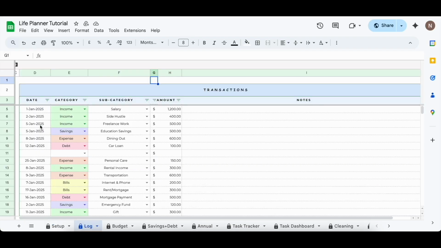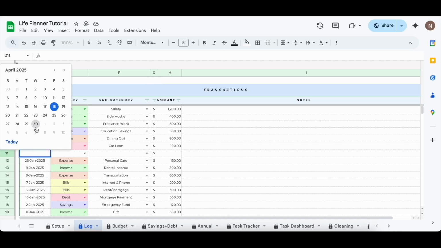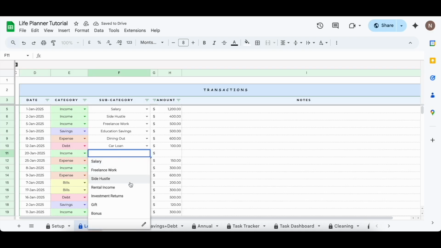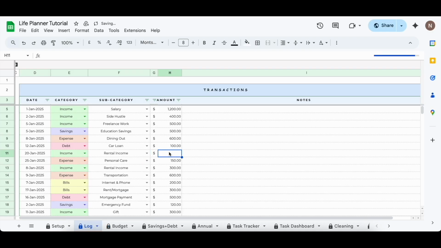The log tab is to note down all the actual transactions across income, savings, expenses, bills, and debts. Let's take an example. Add the due date by double-clicking on the date cell. Choose the category from the drop-down. Choose the subcategory from the drop-down and add the amount.